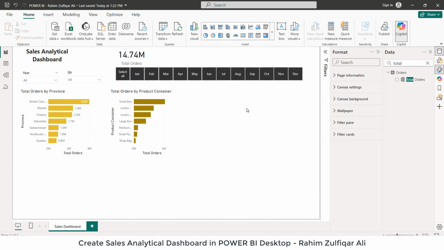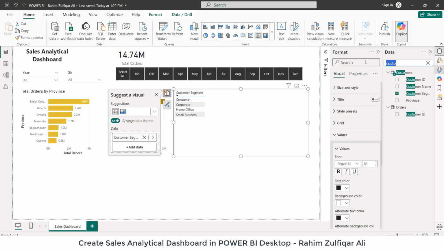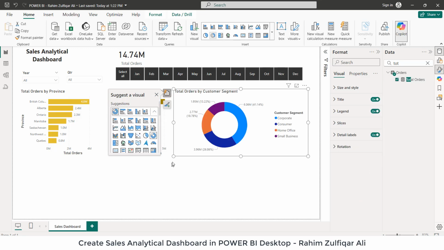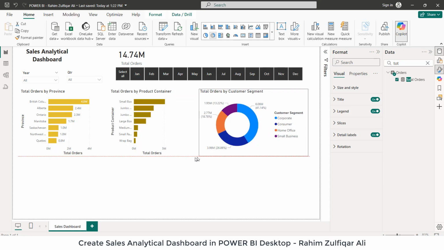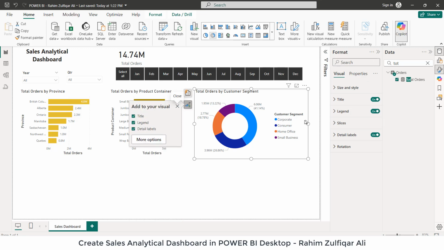All right, let's go to the third visualization that we will be creating, a donut chart, and we will be applying customer segment to it. So I will write customer segment and quickly drag it there, and then I will add total orders. Definitely this is the field we are using, and we will transform this into a donut chart. Okay, and that's how it is created. Now we need to do some formatting here, so let's explore the formatting part.